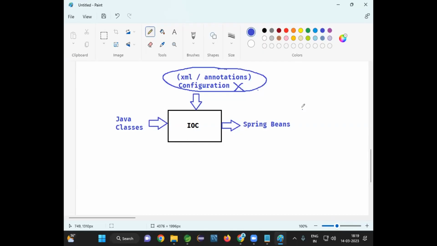I want to implement security. You no need to write anything. Boot will take care of that. I want a connection pool. You no need to do anything. Boot will take care of that. That kind of auto configuration is available in Spring Boot. That's why it is very famous in the market to develop real-time projects.